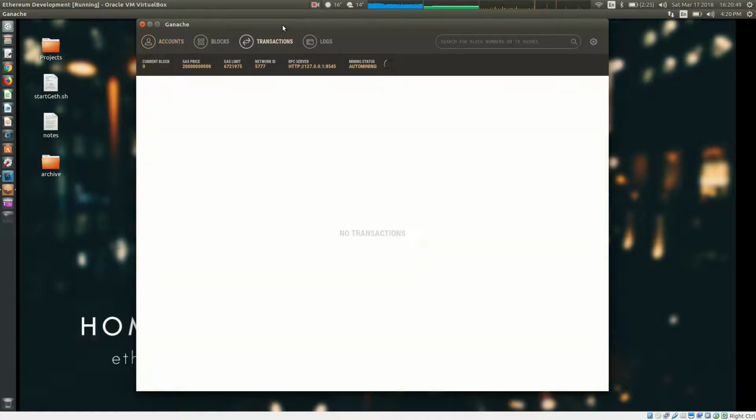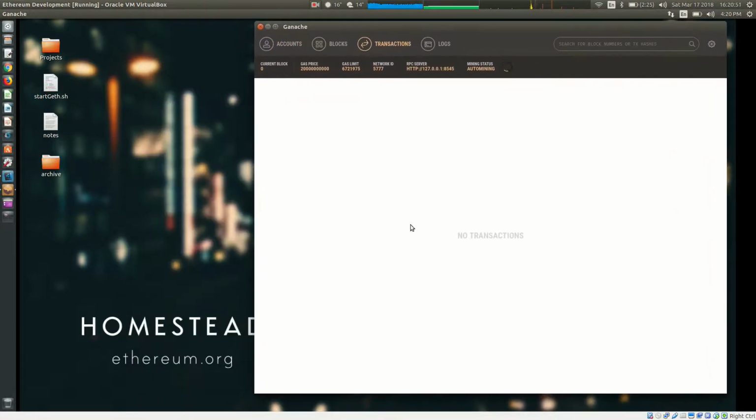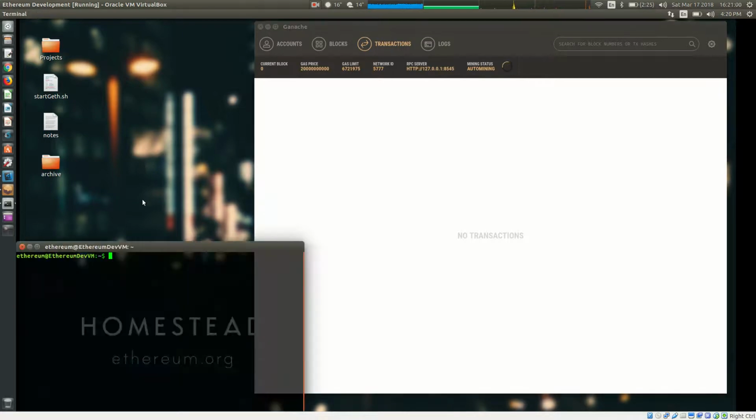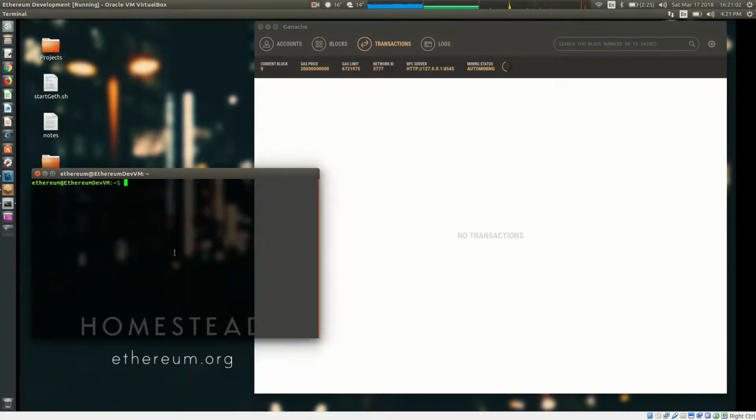And I'm going to pull up the transactions tab here, and that way we can actually see every time a transaction is made to our local blockchain. And you'll see right now we don't have anything. Now the other thing I'm going to do is go out and deploy my smart contract that runs all the elections.